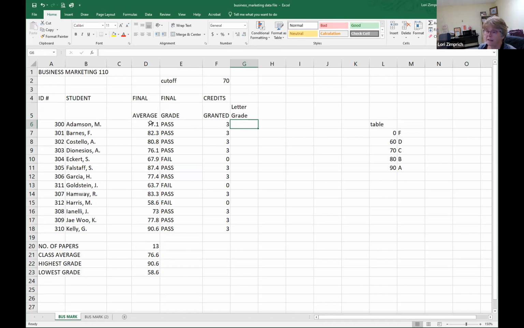Once it looks at that 77.1, I want it to compare it to the table. It remembers this 77.1, and then it goes to the table and says, 0, I'm bigger than that. Because it's a vertical table, it goes down. It says 60, I'm bigger than that. 70, I'm bigger than that. 80, oh crap, I'm not that big. So I go back to the 70 and it returns a C.